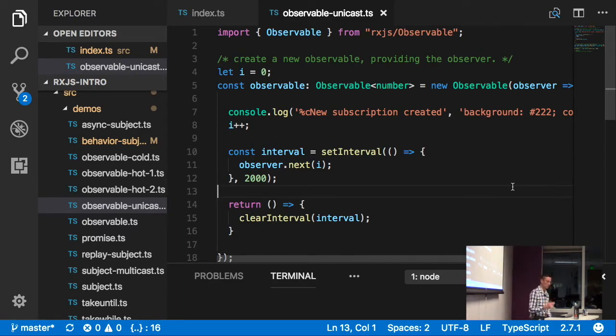So basically what I'm going to do is create a new observable, right? We saw in the very beginning of the demos where we just created a simple observable, and that's basically what I'm going to do here. I'm going to create a variable i on the outside of my observable, set it to 0. And then here's my new observable, and I'm going to give it a function that receives the observer.